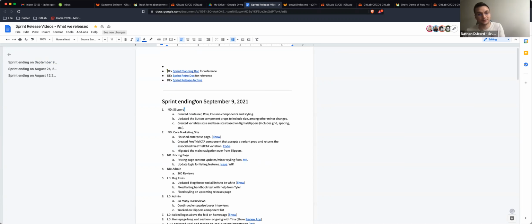Yeah, so to start off, I added some grid components to Slippers. I added a container that has dynamic width, the row, and then columns, which are similar to Bootstrap or Material UI or a bunch of those grid systems that use Flexbox. So you can pass in how many columns you want, and if you want responsive and what breakpoints and all that fun stuff.